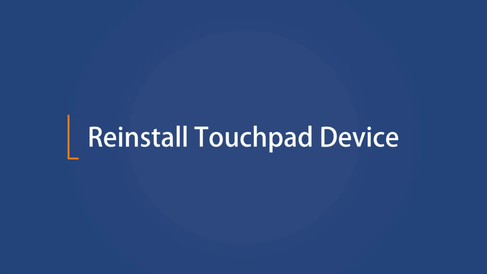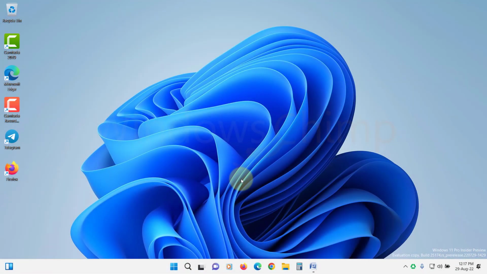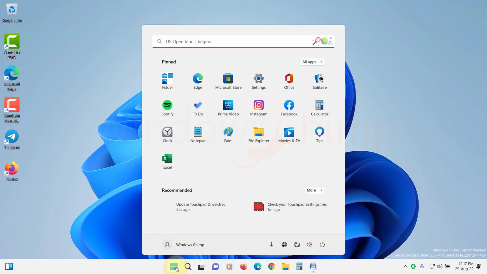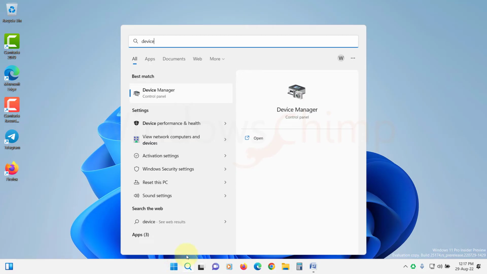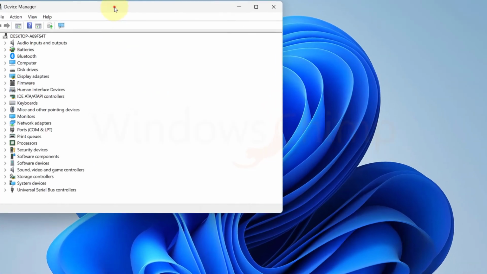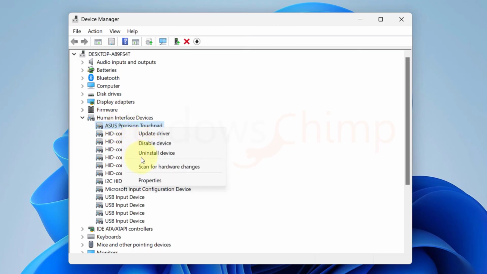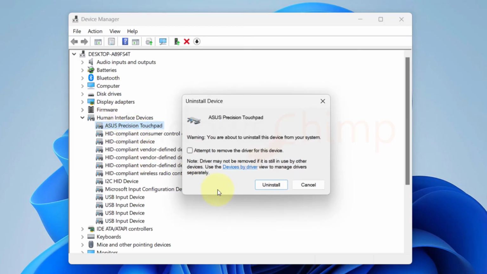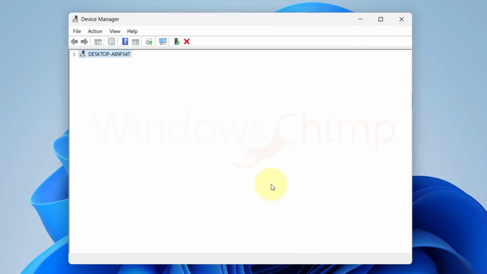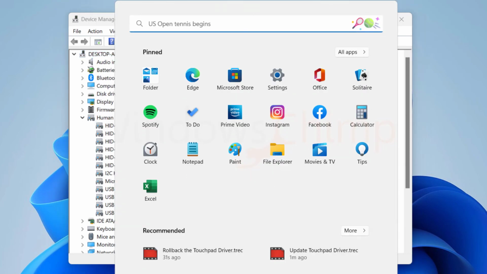Reinstall touchpad driver. Sometimes, the touchpad driver causes issues, and reinstalling the touchpad device may fix the problem. So open the Device Manager and expand the Human Interface Devices. Right-click on your touchpad and select Uninstall Device. Confirm your action. Now restart your PC. When your PC starts, it will automatically detect the device and install the best available driver.